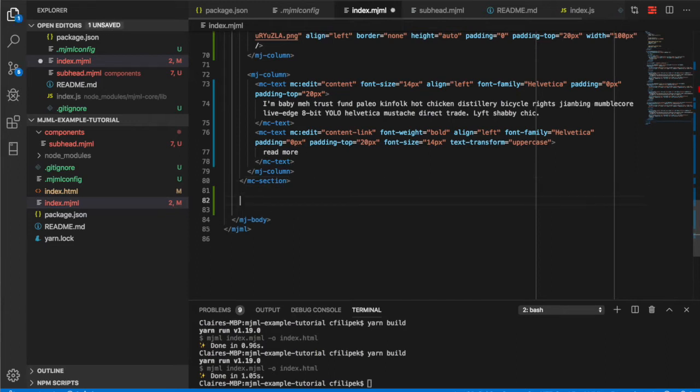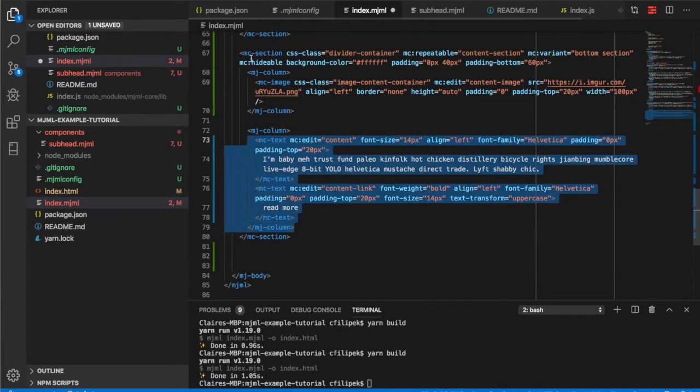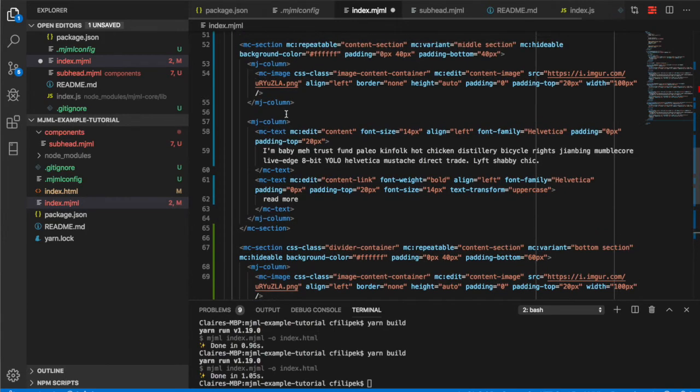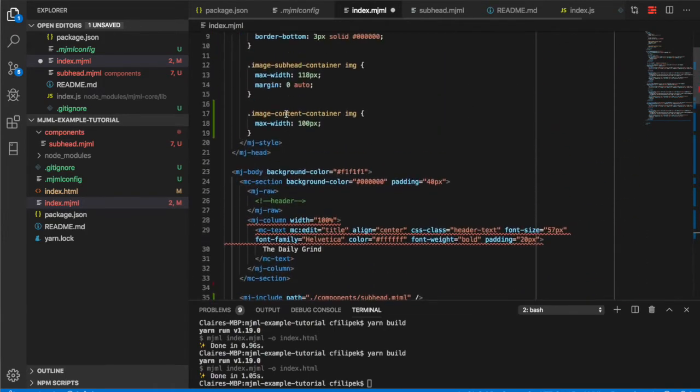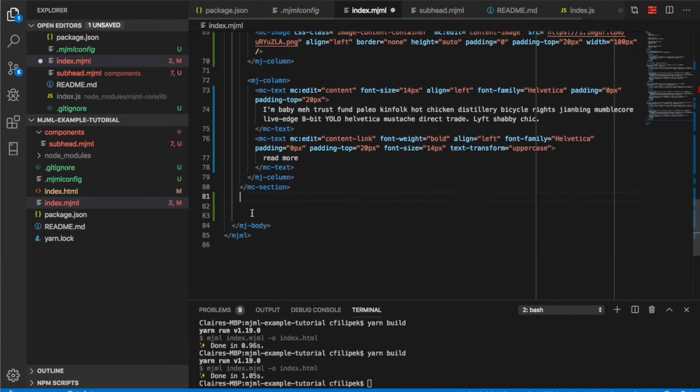So let's put this. And if you wanted, you could make different components for each of these from section to section and put them with your components folder and do the same thing we did up here, which is we brought it in as an MJ include. I'm just going to leave it there, but that is an option. So we have another MC section for our socials.